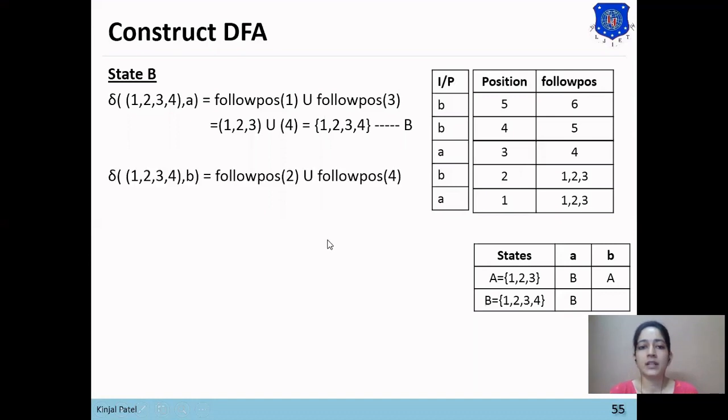Now next we will find the transition for state B on b. So the follow position of 2 union the follow position of 4. Why 2 and 4? Because from 1, 2, 3 and 4, positions 2 and 4 represent the b input. So the follow positions of 2 and 4 will be added in the function, giving 1, 2, 3, 5. We will compare this 1, 2, 3, 5 with the previously generated states. It is not matching any of the states, so we'll represent it as a new state C.